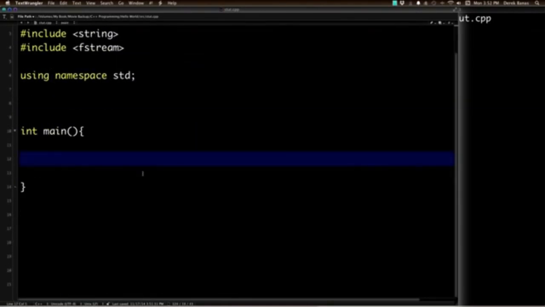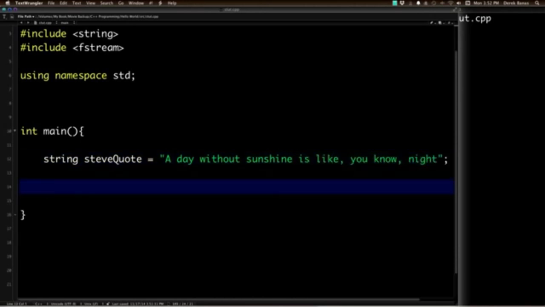Now I want to cover file I/O, or how to read and write files using either text or machine readable binary. So I'm going to create a string here, and I'm going to call this steveQuote is equal to, and I'm going to say a day without sunshine is like, night. Now what I'm going to have to do is create an output file stream to create this file if it doesn't exist. And I'm going to call it writer, and I'm going to define the name that I want to save this text into, and I'm going to call it SteveQuote.txt.